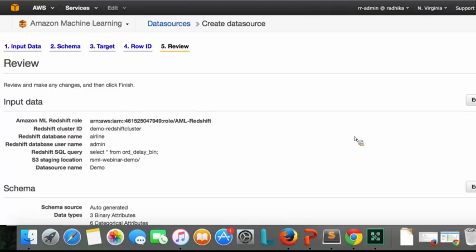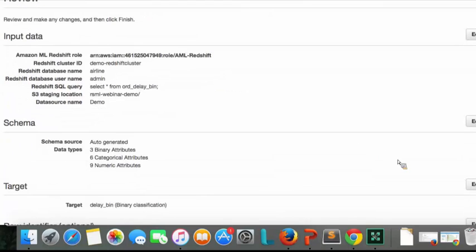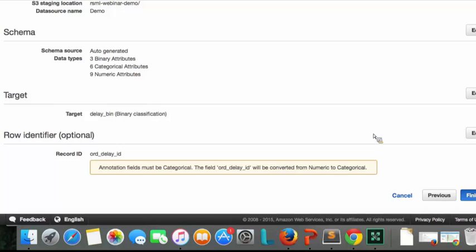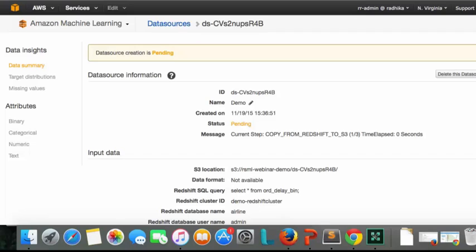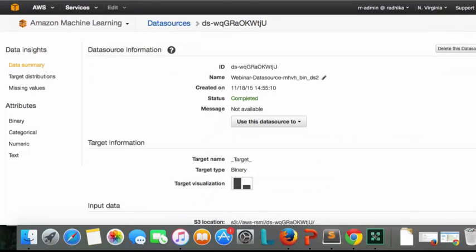Once we have all our input ready, we are ready to kick off a data source object creation. So while the data source is being prepared, let's go ahead and take a look at an already created data source object. Now, the data source object not only allows you to connect to your data source, it also gives you insights into the data that you have inputted. For example, it computes a number of descriptive statistics that will help you learn more about your data.